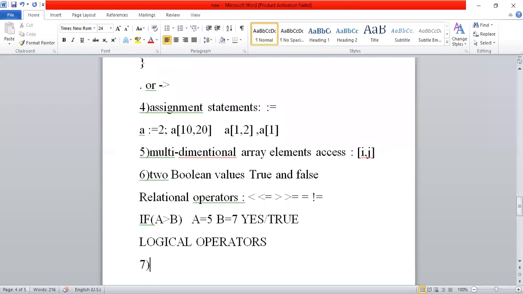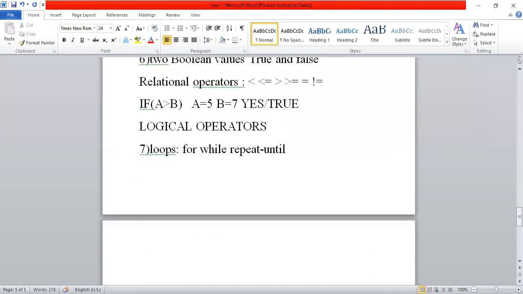The seventh one is, whenever you deal with loops, your program may require loops like for loop, while loop, and repeat until statements. You know the syntax of for loop, but here it is a little different. For loop in algorithms, we are supposed to write like this: for suppose I equal to, how can we write equal to?